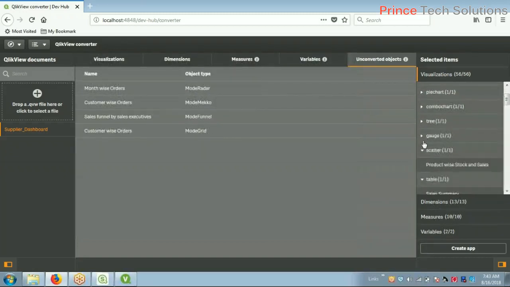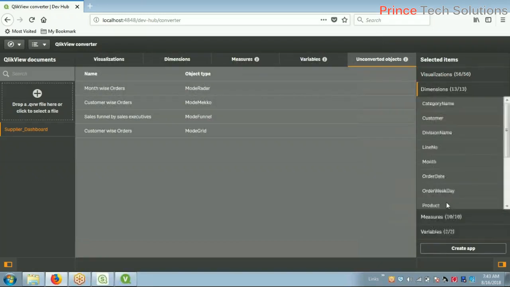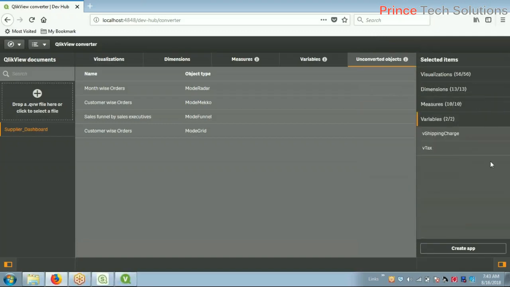Whatever checks we did, it's time to see the dimensions. All 13 dimensions were added over here. All measures were added. All variables were added. Now finally, it's time to create. It is not something like saving to this document. The final option is to create the app. The app is so far not created. It is just a process for conversion, and while processing, these were the activities we are performing.